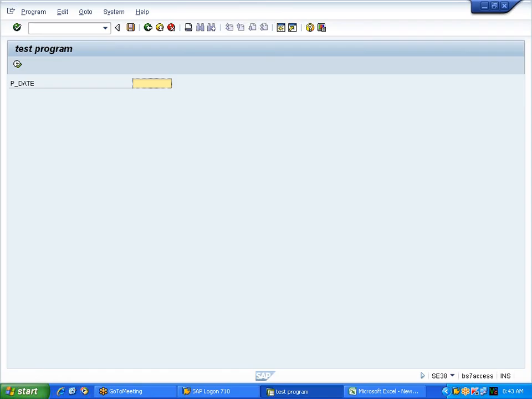So for DD, four-wise, and with the separators. DD will be separated by a dot or slash or hyphen. So the date will be something like this. I'll give 01.12.2010. The separator is dot. That's why it has 10 digits: 2 digits for date, 2 digits for month, 4 digits for year, and 2 separators.